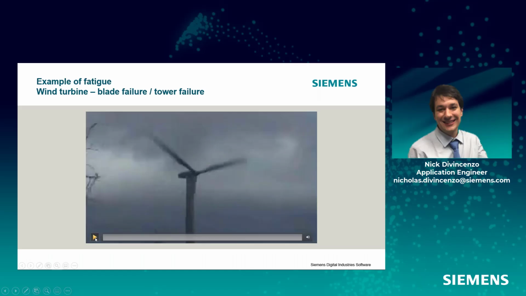A fatigue failure would be something more like this wind turbine. It's operating in a very windy and gusty environment, in a very dynamic environment.